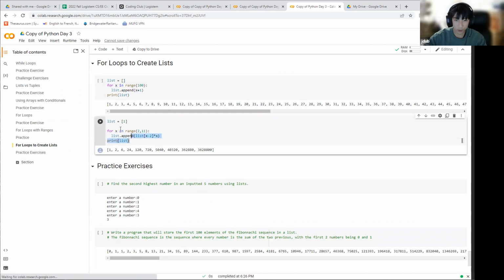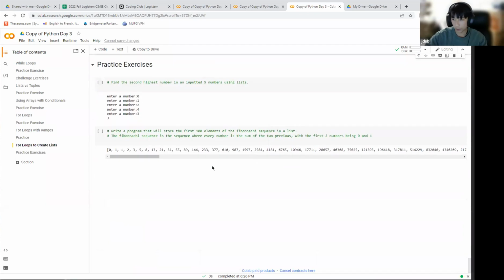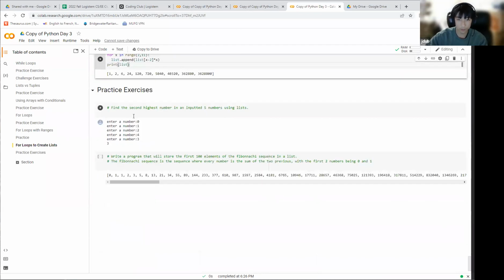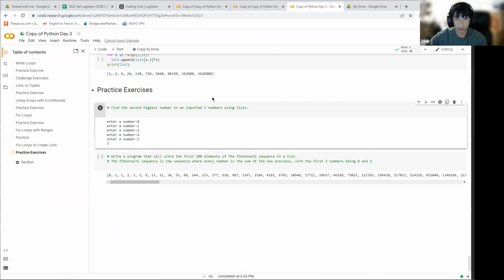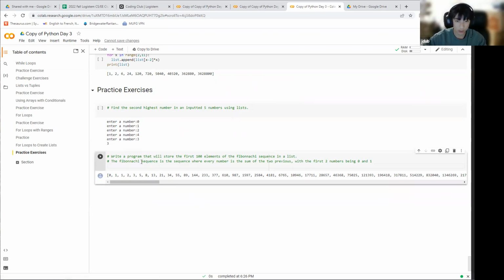Okay, we only have 3 minutes left. This is just more list manipulation that you can do to create lists. Okay, for the last like 3 minutes until the end of class, you guys should work on these 2 practice exercises. So find the second highest number in an inputted 5 numbers using list. So you have to program it so that the user is asked to input 5 different numbers. And then the second exercise is write a program that will store the first 100 elements of the Fibonacci sequence in a list. In case you don't know, this is a sequence where every number is the sum of the 2 previous numbers, with the first 2 numbers being 0 and 1.